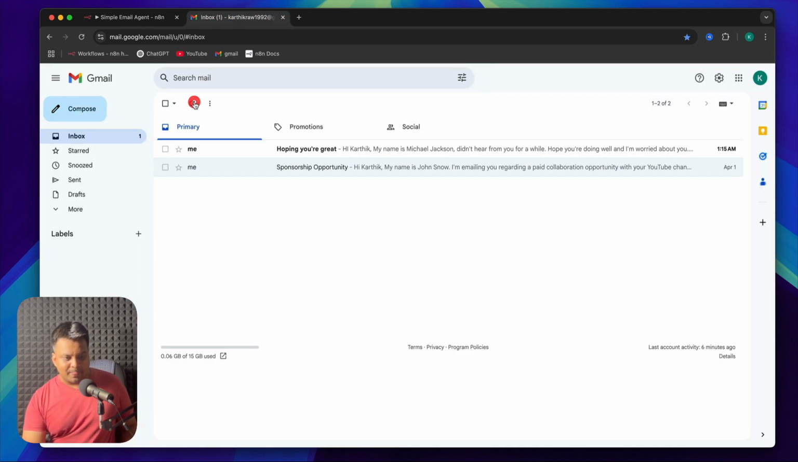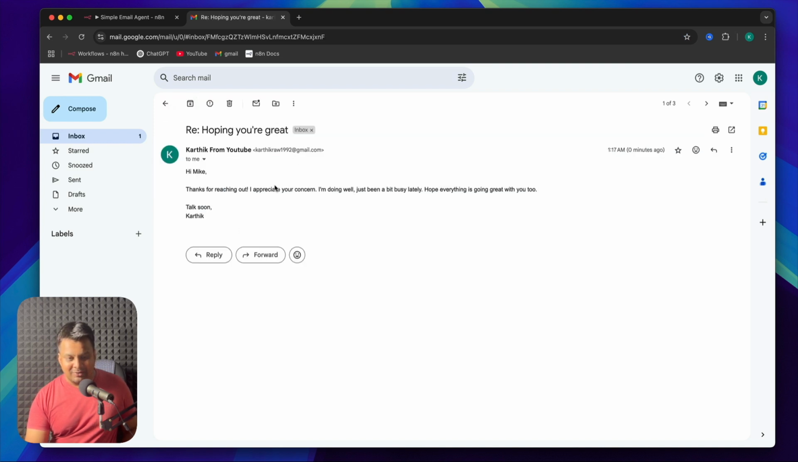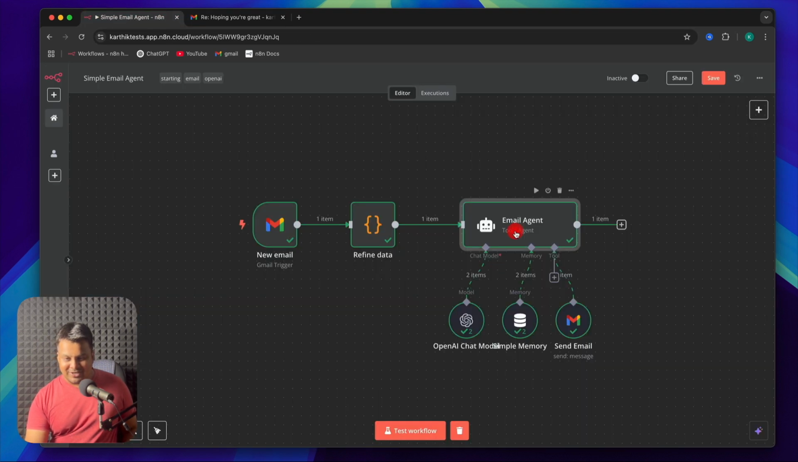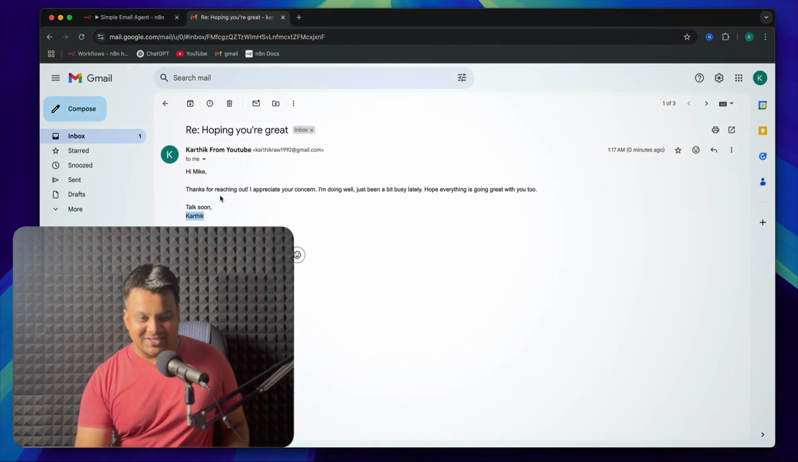Now I'll refresh this and it sent a reply to my email. You can see I asked it to end by saying talk soon, Karthik, just by specifying that here, and boom, the agent does that. That is just mind blowing. And this is just the beginning, and we're going to build more and more complex AI agents from here on.